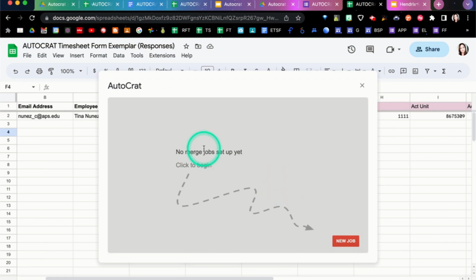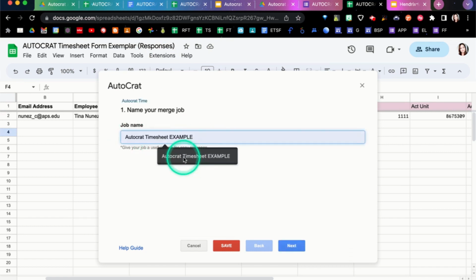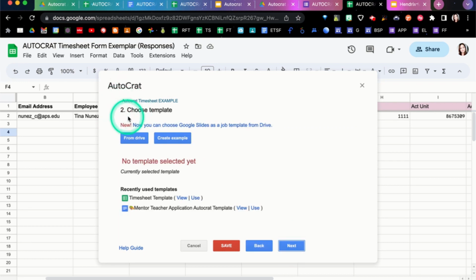And the first time we run Autocrat, we're going to want to select new job. We're going to want to give our job a title, like this one we've already used before, and we're going to go to next to step two.